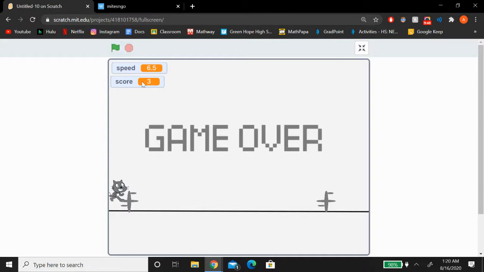Alright, so you guys see every time. So I started at, my speed was 5. And I got all the way up to 6.5 because I went 3 times. So 3 times 0.5, that's how I got 6.5.